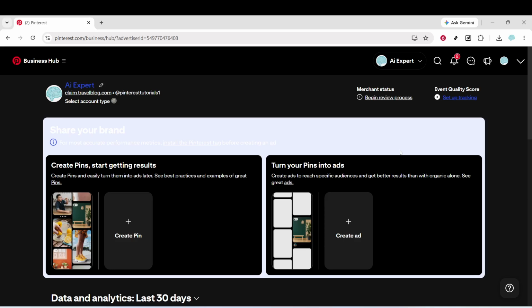campaigns fast. Start by logging into your Pinterest account and make sure you're on the business version, not a personal one, because that's where all the powerful tools live. Now, click the menu icon in the top left corner. It looks like 3 little horizontal lines. That's your Business Hub menu. Click on it to open up all your advertising options.